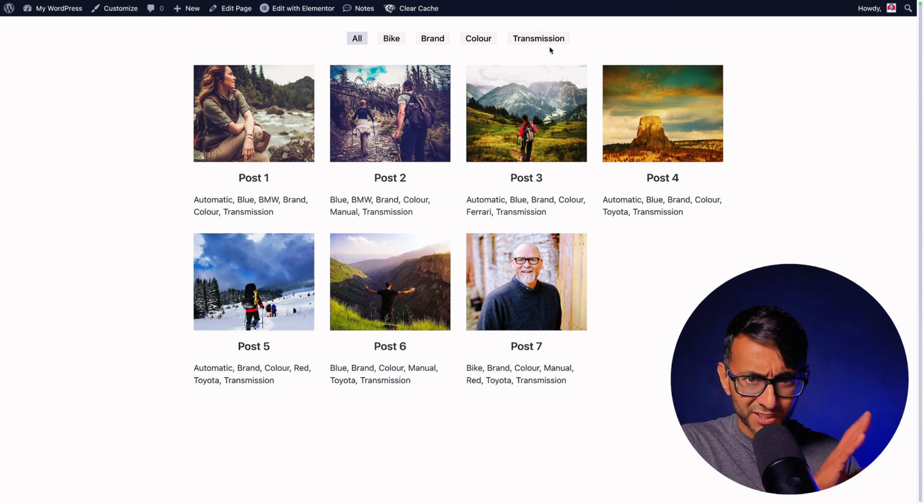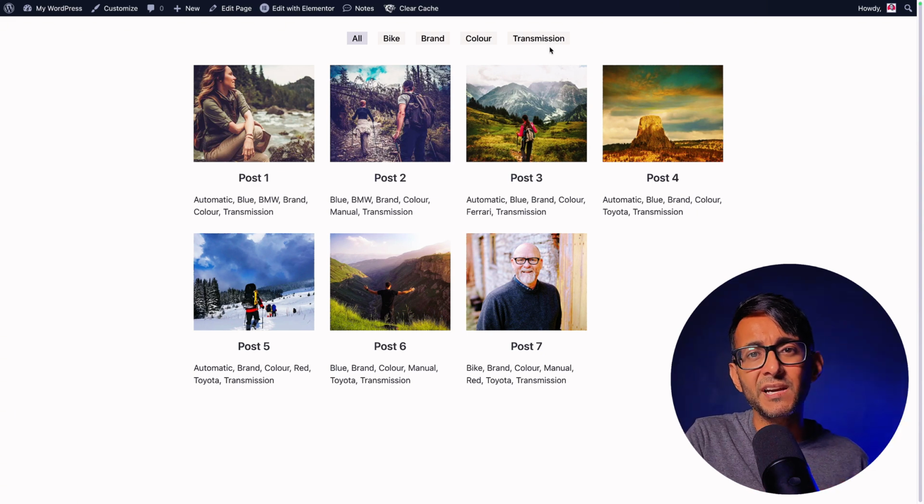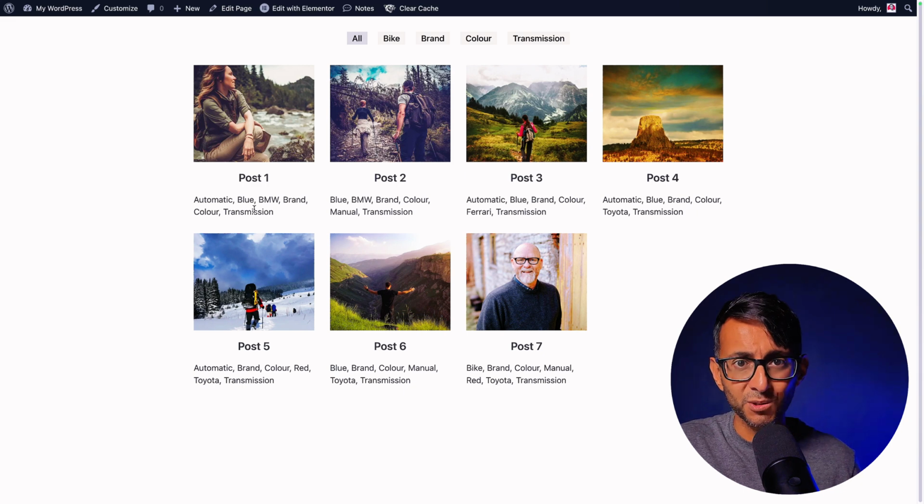Don't worry about the terms and the wording I've used. I just wanted to get across an example. We've got a loop grid, very standard. Got the title, and down here I'm showing you the post info widget that you could drop into your loop grid, and all it does is show you the categories.